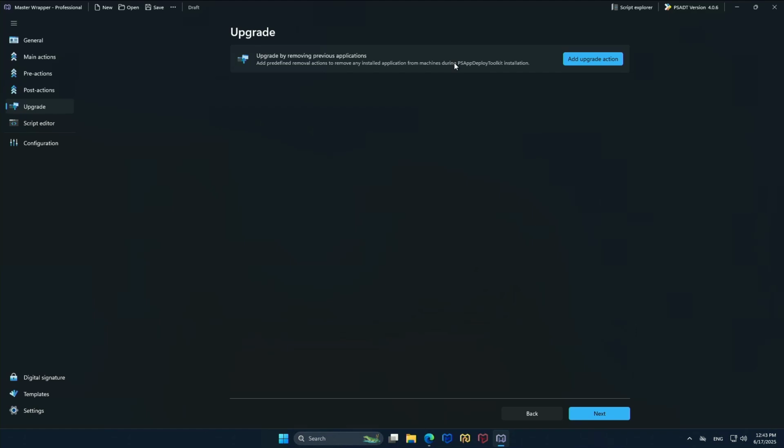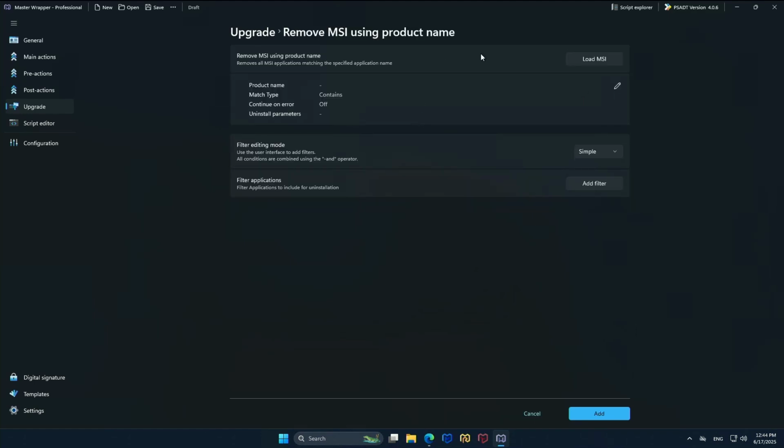This allows you to easily upgrade the previous versions. If you have the same application installed many times with many different versions, you can use the remove MSI using product name function. So just load your MSI. You can add filters. So for example, if you would like to upgrade only 32-bit Java installations, you could add a filter as well to only uninstall 32-bit apps and leave the 64-bit apps. So let's add that.